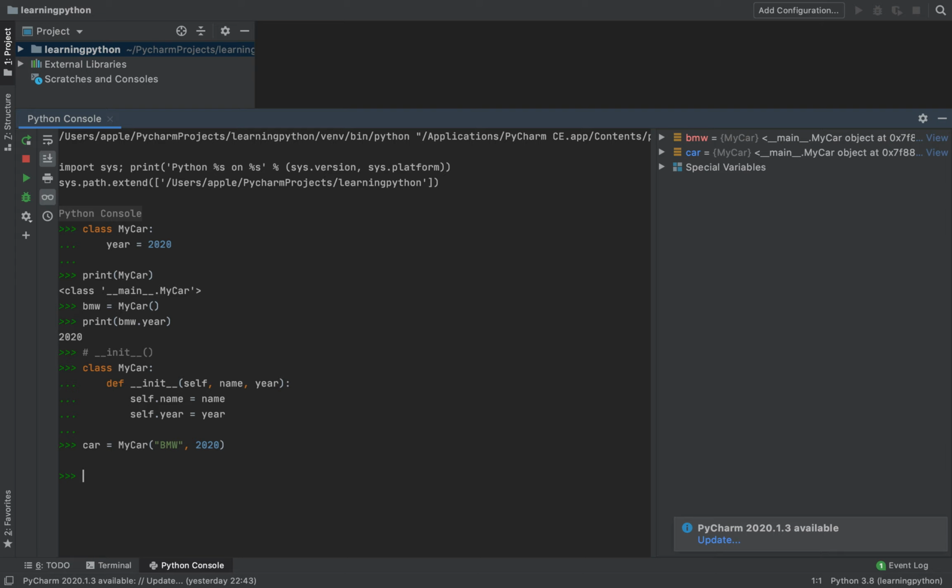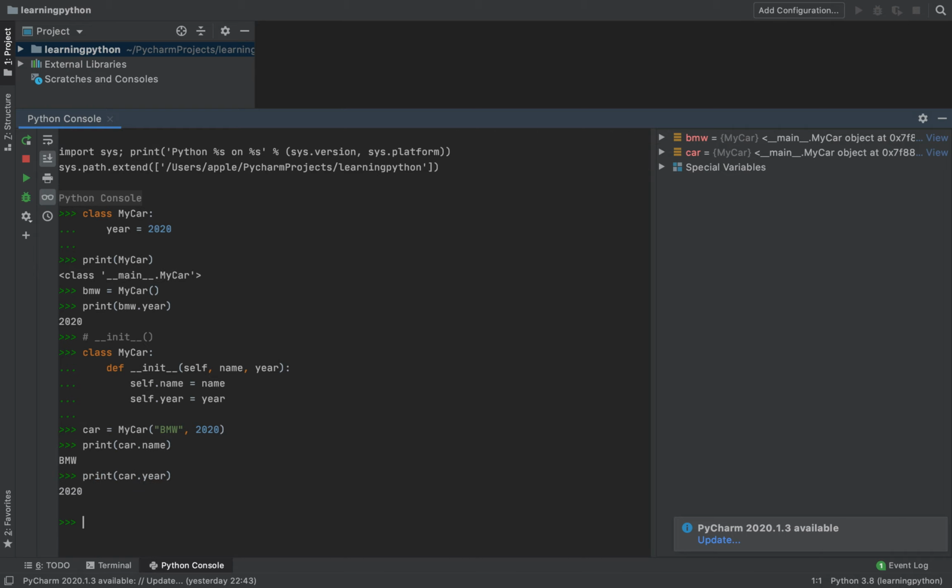As a result of that, we can access the name and year. How can we do that? We print the object dot name. This will print the name, which is BMW, and then we print out the year, which is 2020.